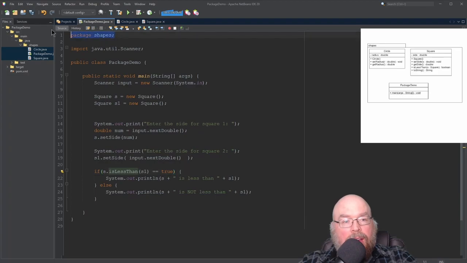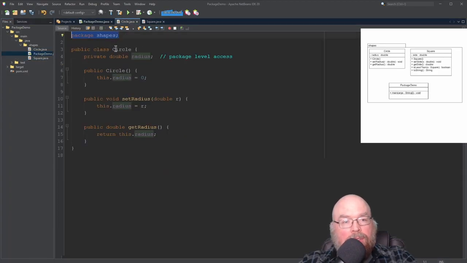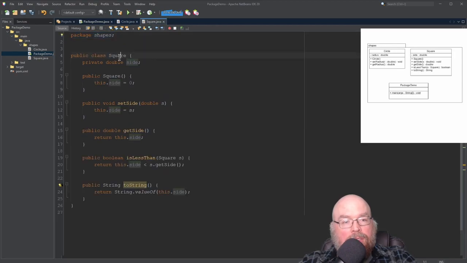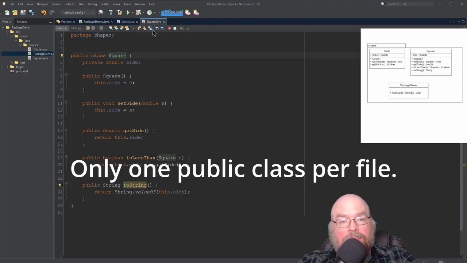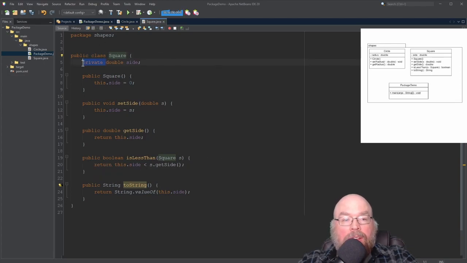And notice that the class name agrees with the file names. So Circle, Circle, Square, Square. And also the class whose name agrees with the file has to be public. And finally, if you leave an access specifier off, then that is an example of package access. And in your UML diagram, that just means that you're leaving off anything in front of the attribute for the class. So now you know some of the fundamentals of packages in Java.